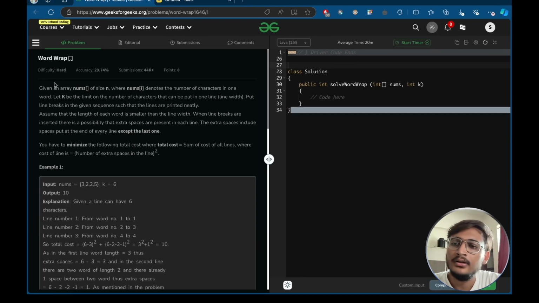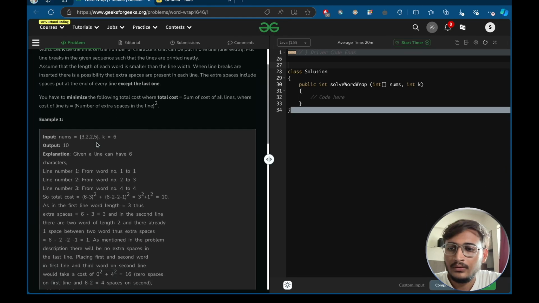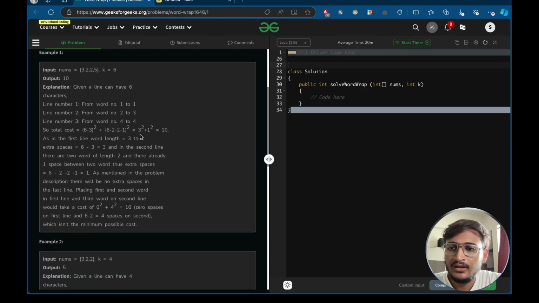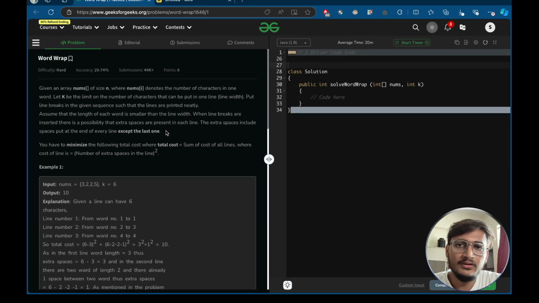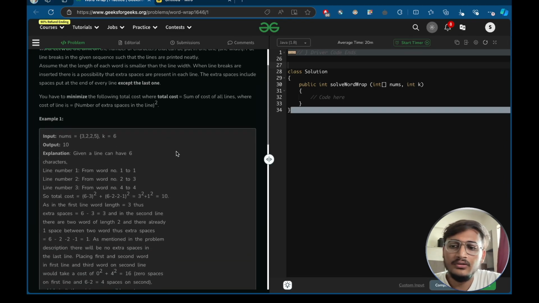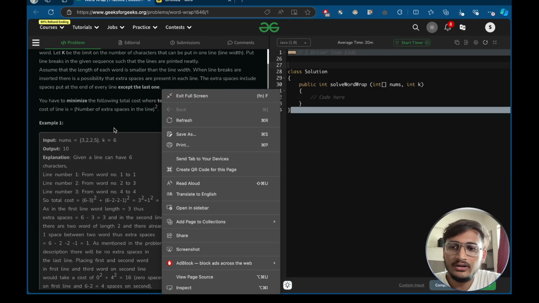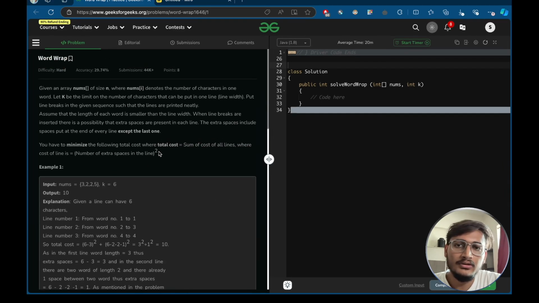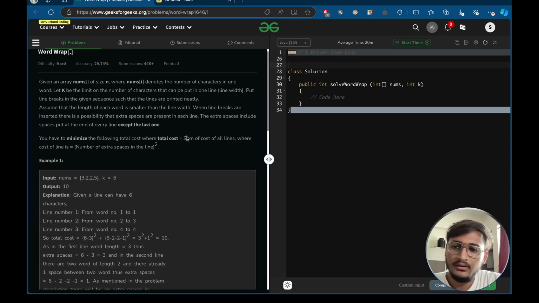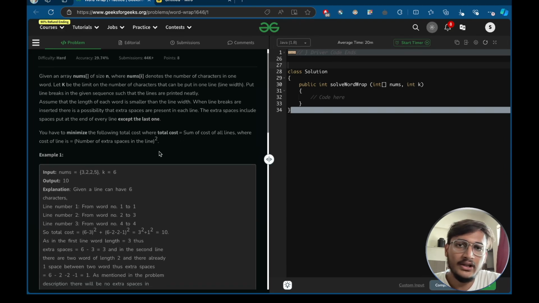This is a hard difficulty level problem, and in this video I will be discussing two approaches. The first approach is going to be time efficient, and the second approach is going to be space efficient. The other solutions on YouTube are not that intuitive, but the solution that I have come up with is very intuitive. You can understand it very well.